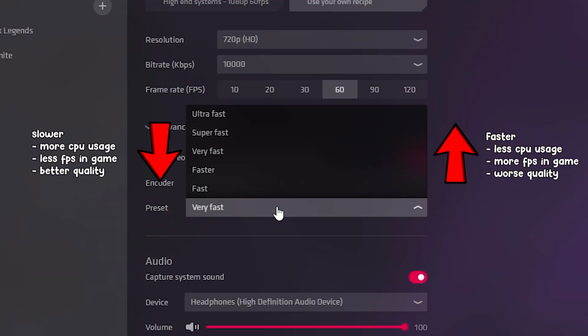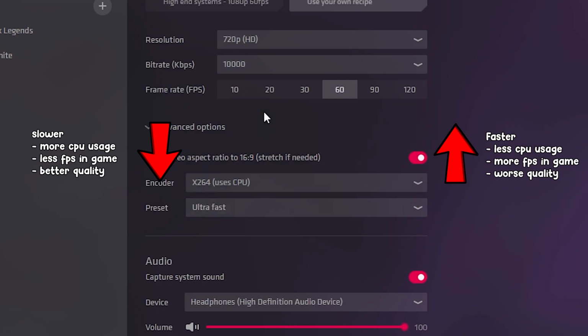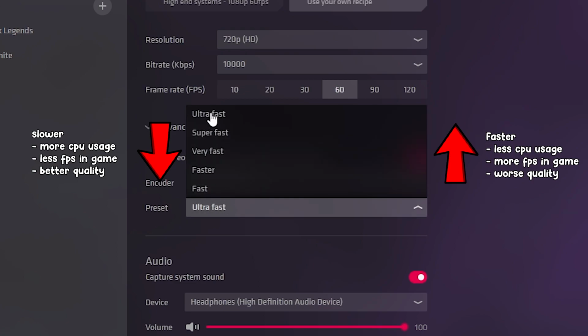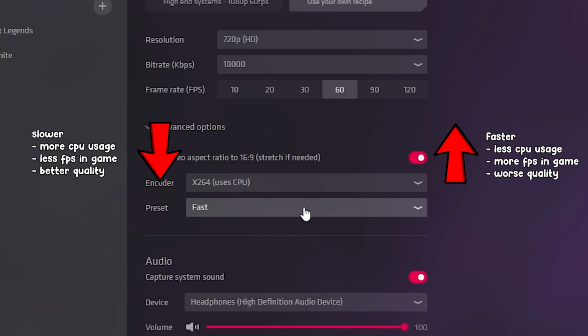The faster you set it at, the less CPU it will use. So if I set this at ultra fast, then that will reduce the quality a lot, but it will favor your performance in game. The slower you set it at, the more it will use your CPU. So if I set this at fast, then you will definitely experience lag and frame drops in your game, but your recordings will look so good.